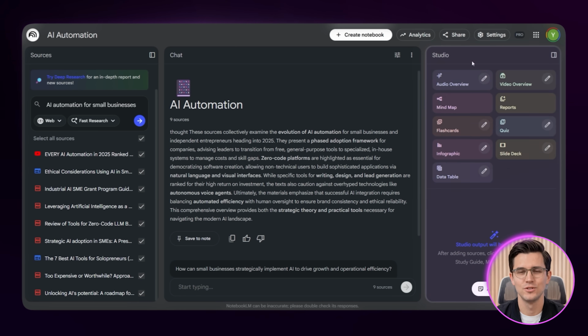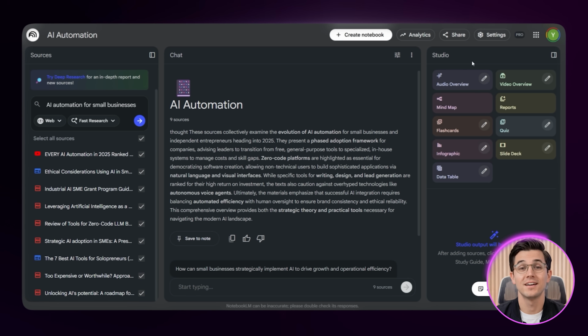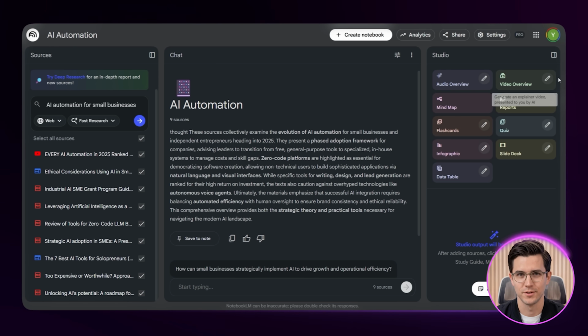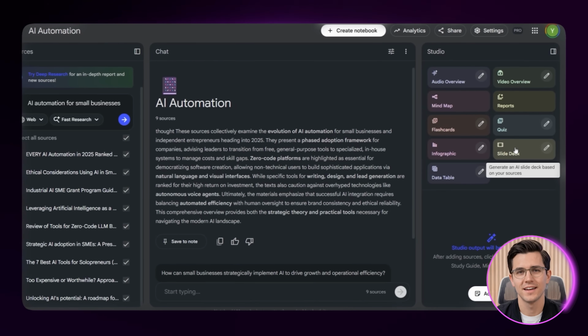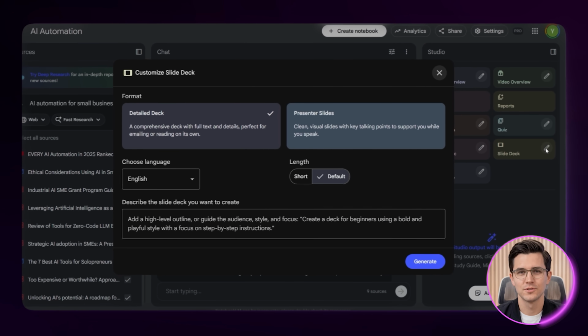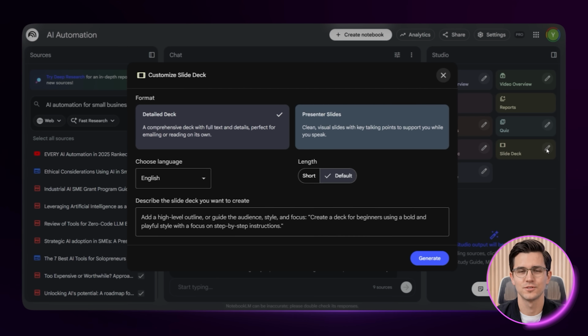Over here on the right side, you have the Studio panel. Now, there is a lot of power packed into this section, including the audio overview and the video overview. Those are honestly incredible features for repurposing content, but today we are focusing specifically on the slide deck. So I'm going to find the slide deck card, and I'm going to press this edit button right here. And this opens up the settings panel so we can configure exactly how the slides are generated.